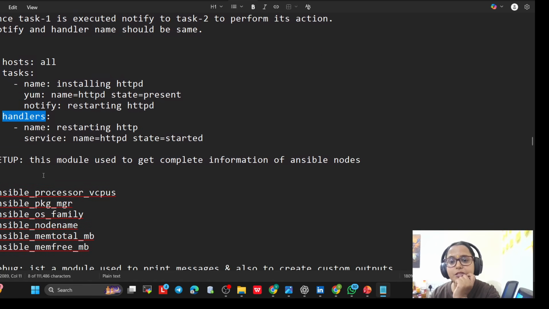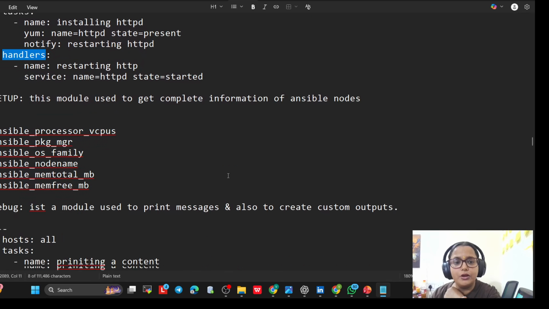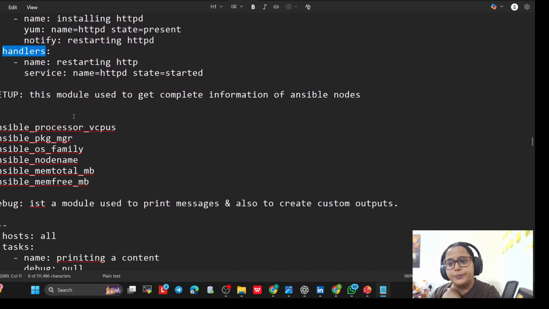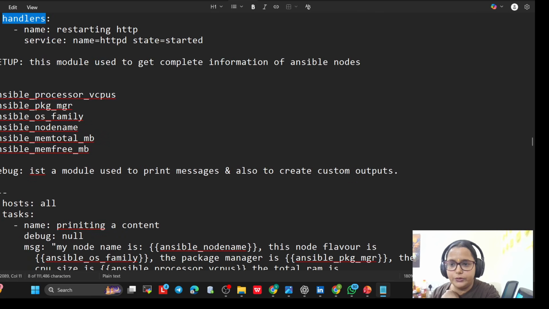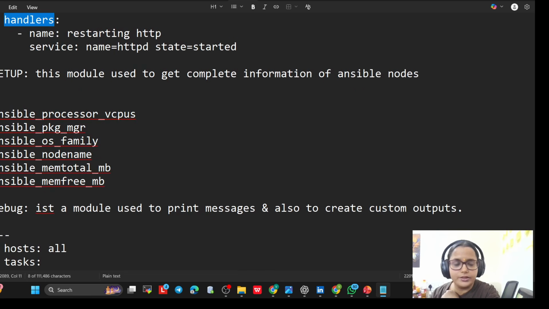Now the setup module is used to get complete information of Ansible nodes. So ansible_processor_vcpus, this is some command. I'm zooming in. If you want to take a screenshot, you can take a screenshot. Otherwise this document I will also share in my Telegram channel, and from there you will get it. So these are some of the commands with the help of which you will get all the information.